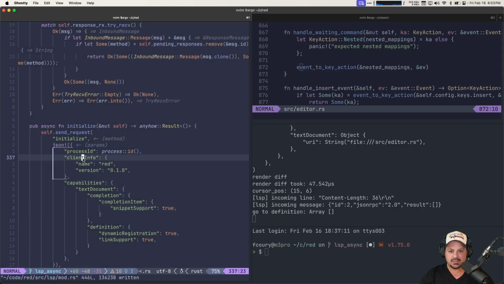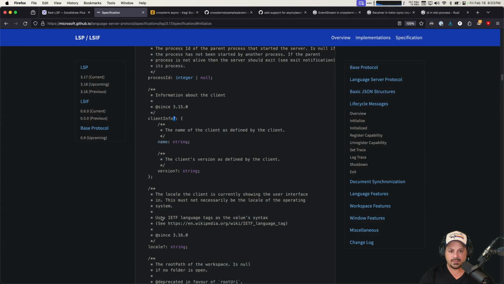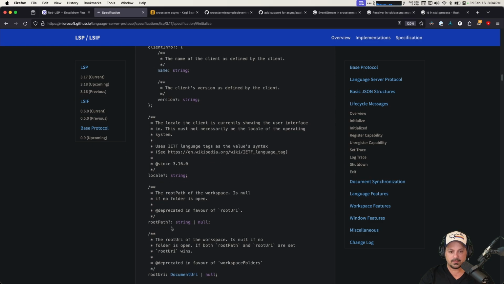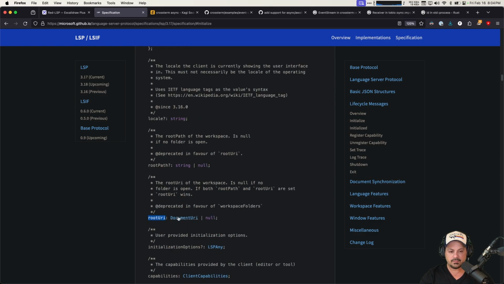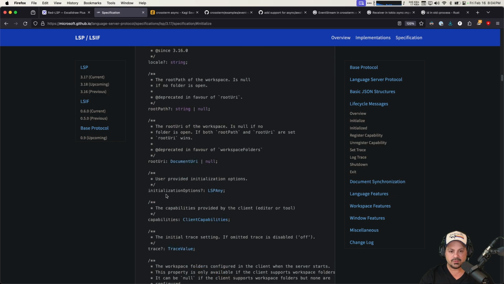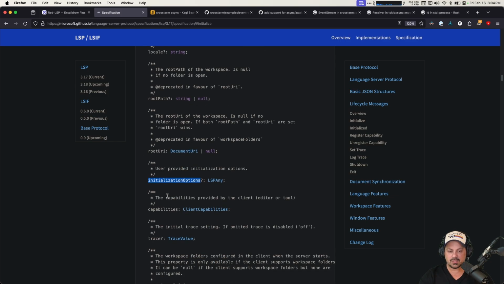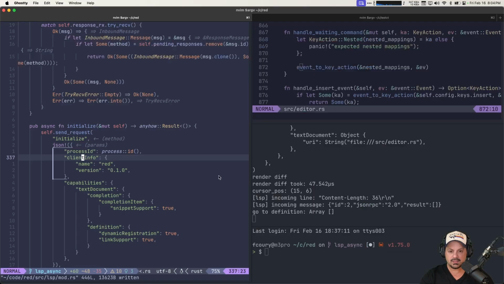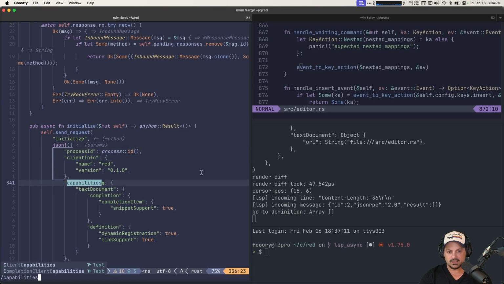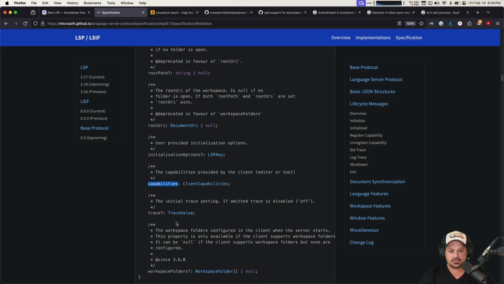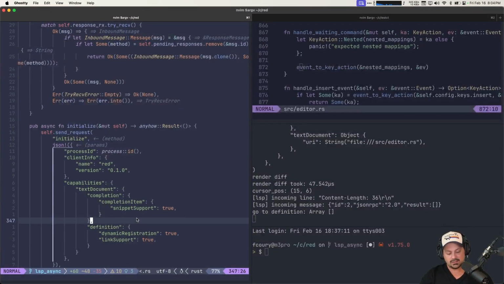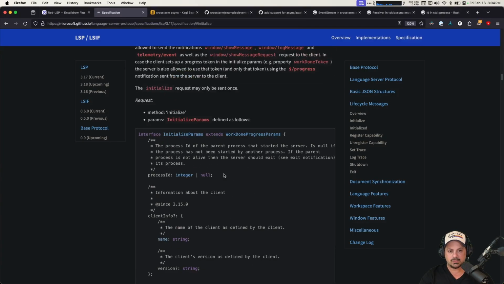All right, so now we're sending client info as well. Let's see. Locale. Root path. Deprecated in favor of root URI. Deprecated in favor of workspace folders. Initialization options. We're not sending anything. And then capabilities. Let's just make sure that I'm doing this correctly, and I am. Trace, and then workspace folders can be null, and it's optional. Yeah, it doesn't look like we're doing anything wrong here.